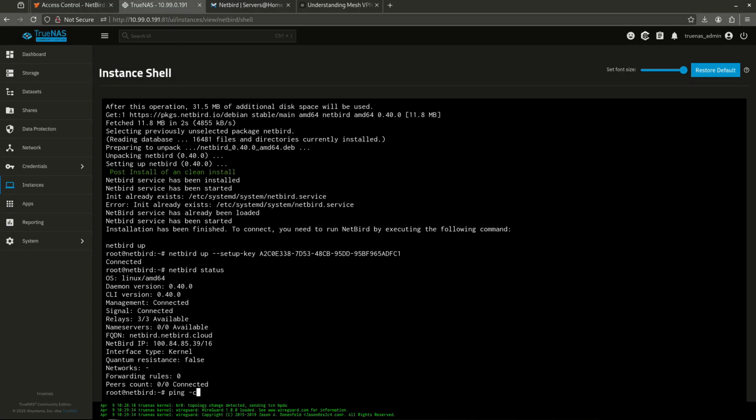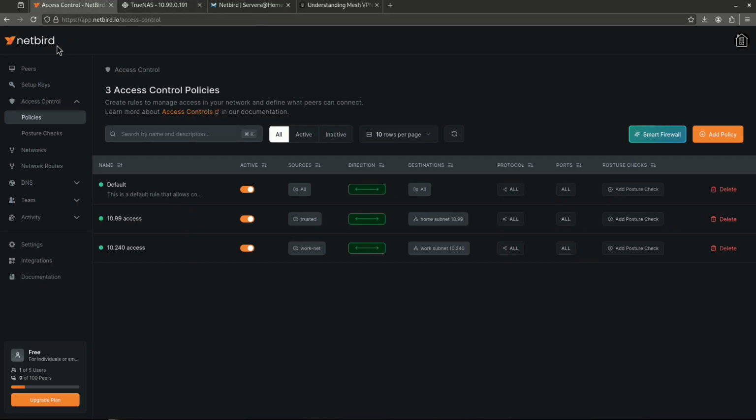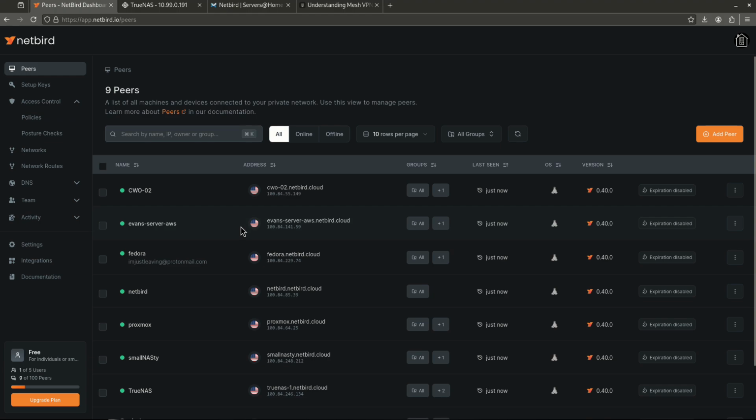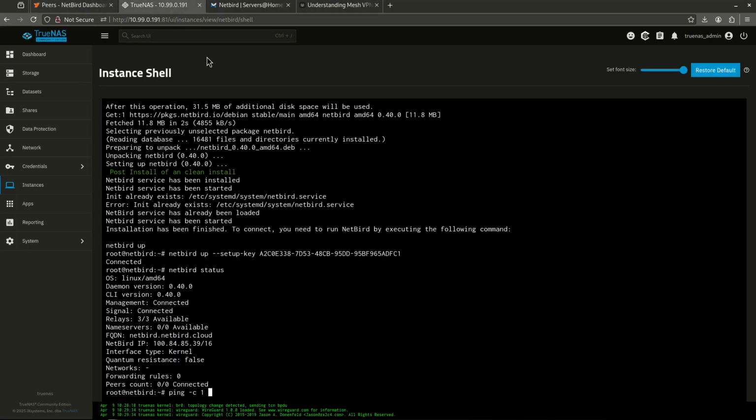So now I'm going to do a ping, and I can use DNS names, for example. Let's come back over to my peers. This is really cool. It works just like Tailscale. All these names are also DNS names. So for example, Proxmox is a DNS name. So I can come over here and I can ping Proxmox.